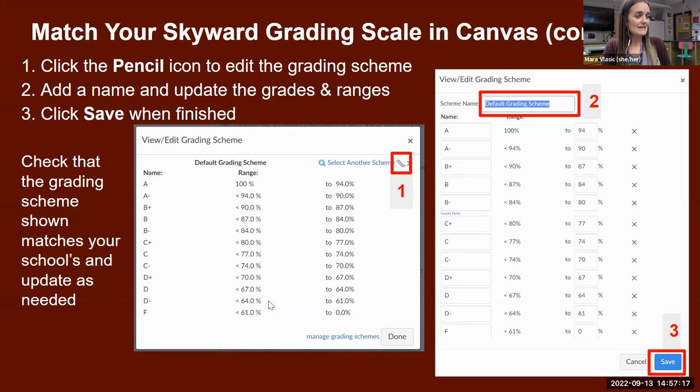What's going to pop up is a grading scheme, and it's the default Canvas grading scheme. So this is where taking a picture of your Skyward grading scheme is helpful, because you can click the pencil and then you can just edit the low range of your grading scheme. I recommend naming it so that next semester we can just import it into your second semester course.